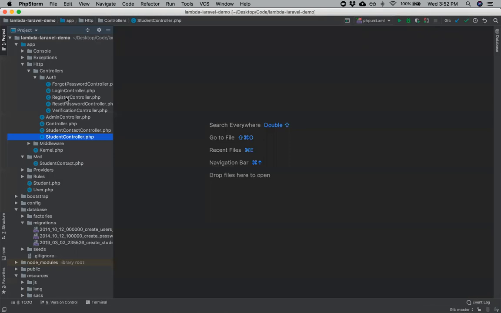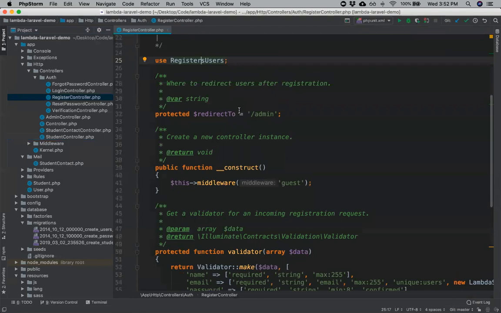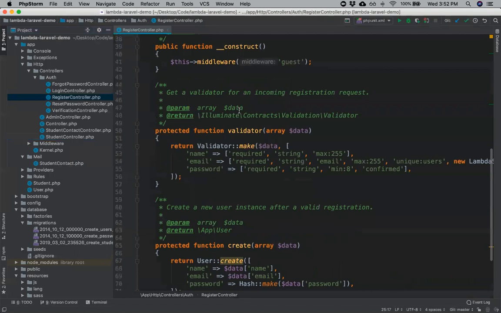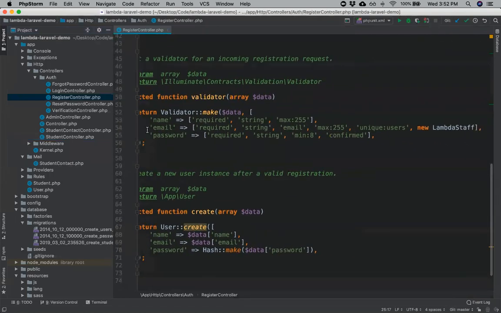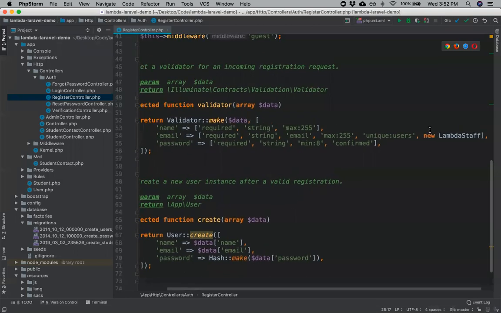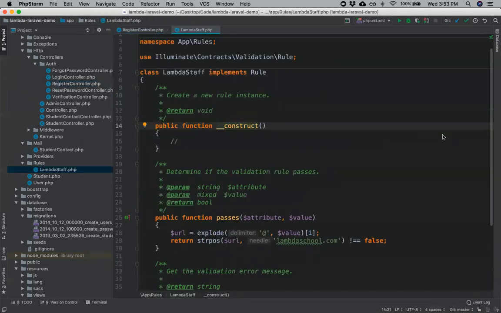So we've got this register controller in here. And all of this was already here and written for us. But we can come in here and change a few things if we need to. And so what I decided to change was this validator, right? And I wanted to say, hey, make sure that the email comes from Lambda staff. And so I wrote a class that made sure that anyone who's putting in their email was actually from Lambda staff. And this is actually a little bit of a contrived example because you would do it, I think, fairly differently. You'd probably have more of a whitelist approach than the approach that I'm taking here.